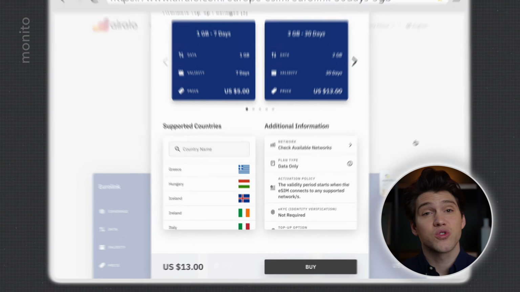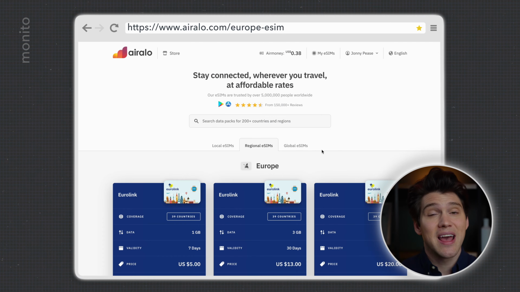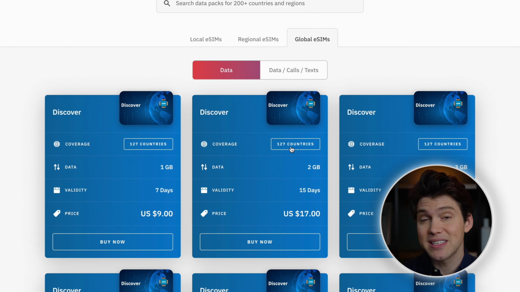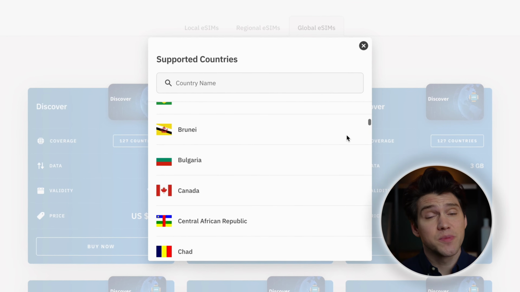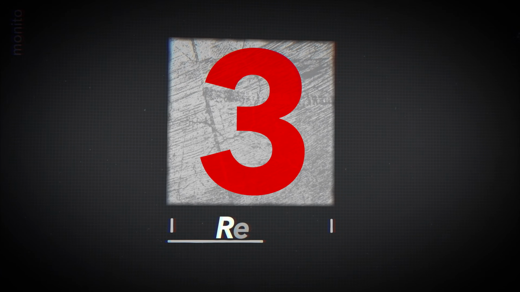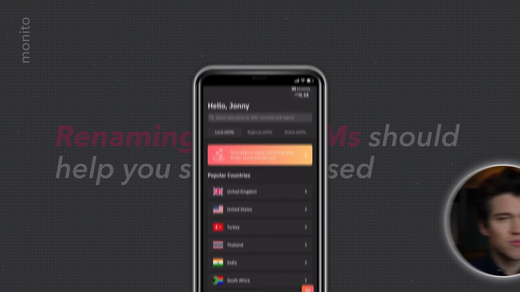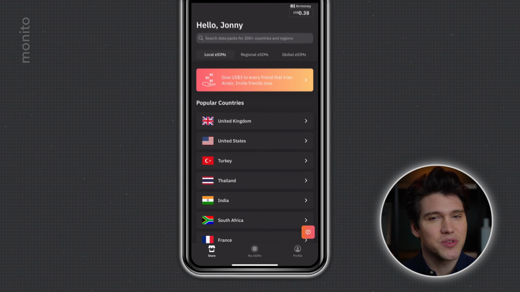If you don't fully know your travel plans yet, that's also okay. A global eSIM would probably be your best choice because that will give you the flexibility to travel without a plan, but ultimately knowing your itinerary will be far more cost effective. And once your destinations are decided, definitely rename your eSIMs so they're relevant to where you're going. This is just really a good housekeeping tip to help you stay organized.